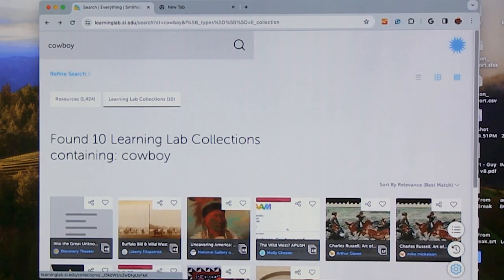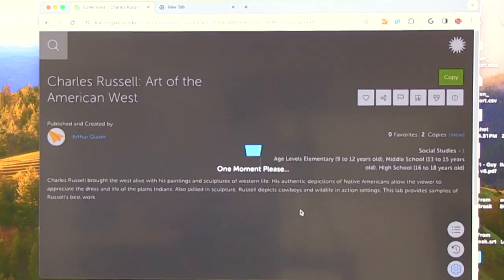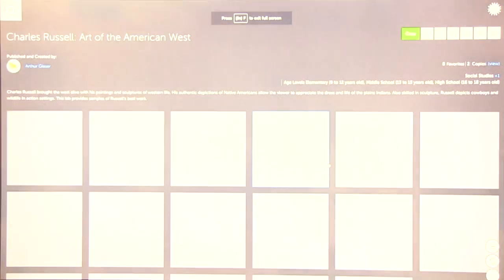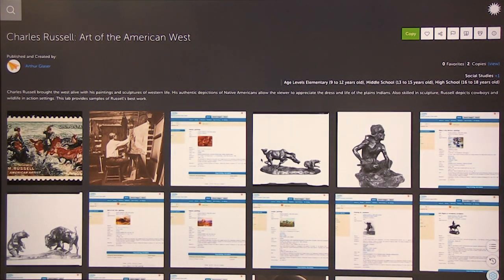I started a search, so I searched for cowboys, and I'm seeing Charles Russell, Art of the American West. And this was a collection that was created by somebody, and so we can see it now coming up. And it's taking a little bit of time, but that's okay. Be patient. Yep, it does take a little bit of time.